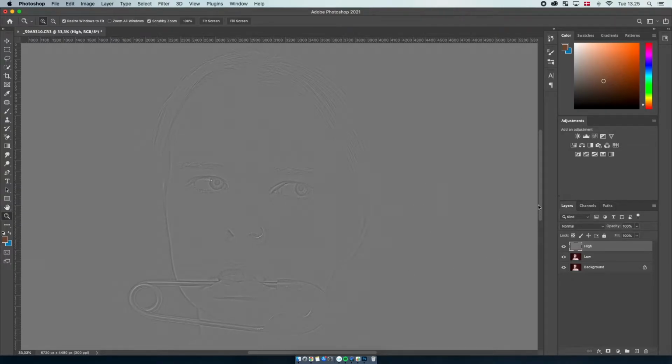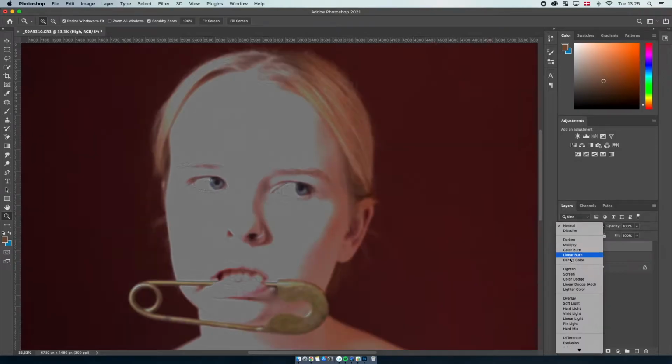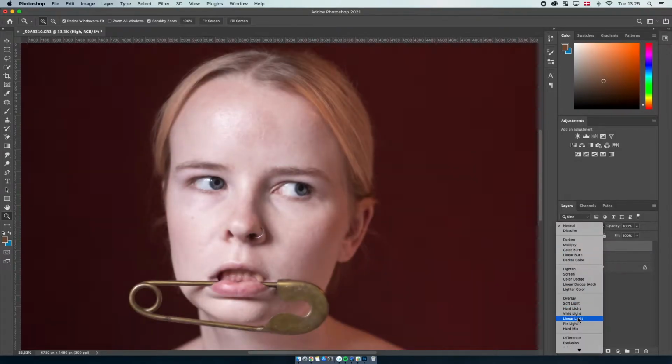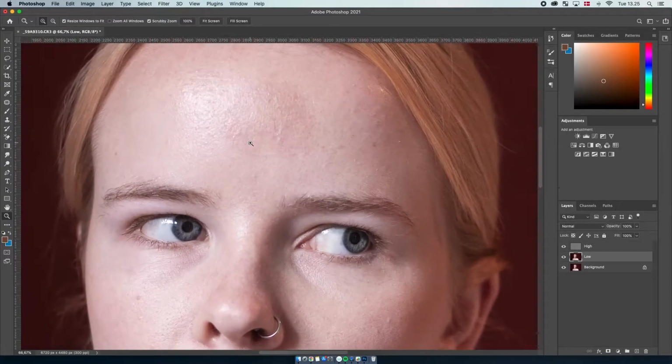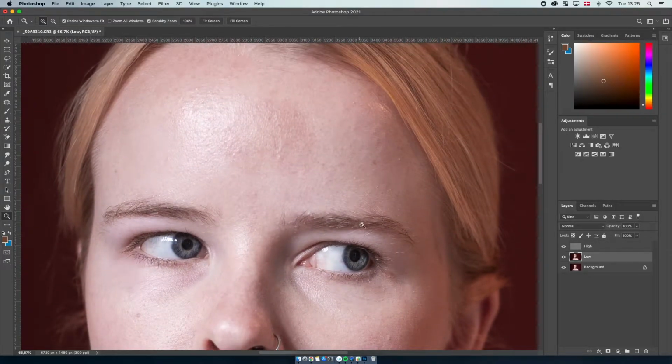Now we don't want it to look like this. So what we're going to do is head over to blending modes and choose linear light, like that. And then we're back to normal. So now we can go ahead and click this low layer, and let's just zoom in a little bit on the face. And we can choose the lasso tool over here, like that.